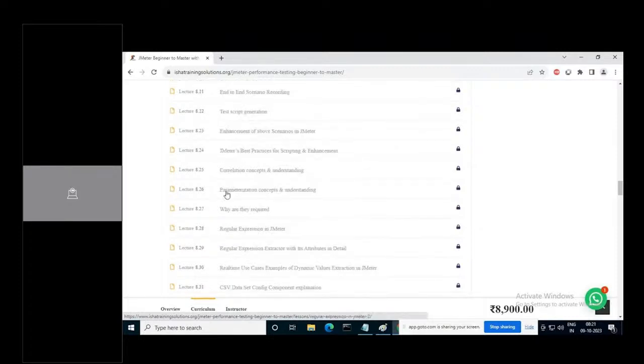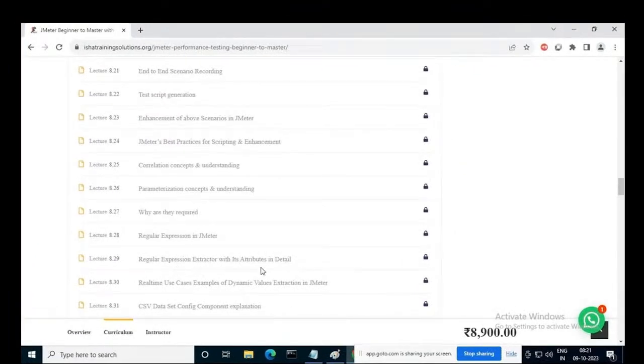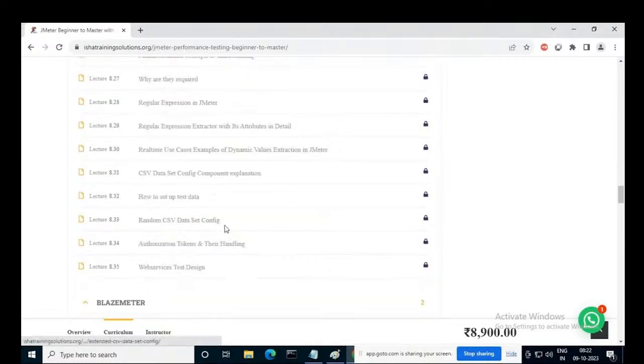And why are they required? Then I'm going to explain regular expressions in JMeter, and then there is one element known as the regular expression extractor along with its attributes. Then I'm going to give you real-life examples, real-time use cases, different kinds of examples regarding correlation, because that is very important. Then we are going to see CSV Data Set Config, how to set up the test data, then the random CSV Data Set Config, and then the authorization token, how to handle the authorization token.